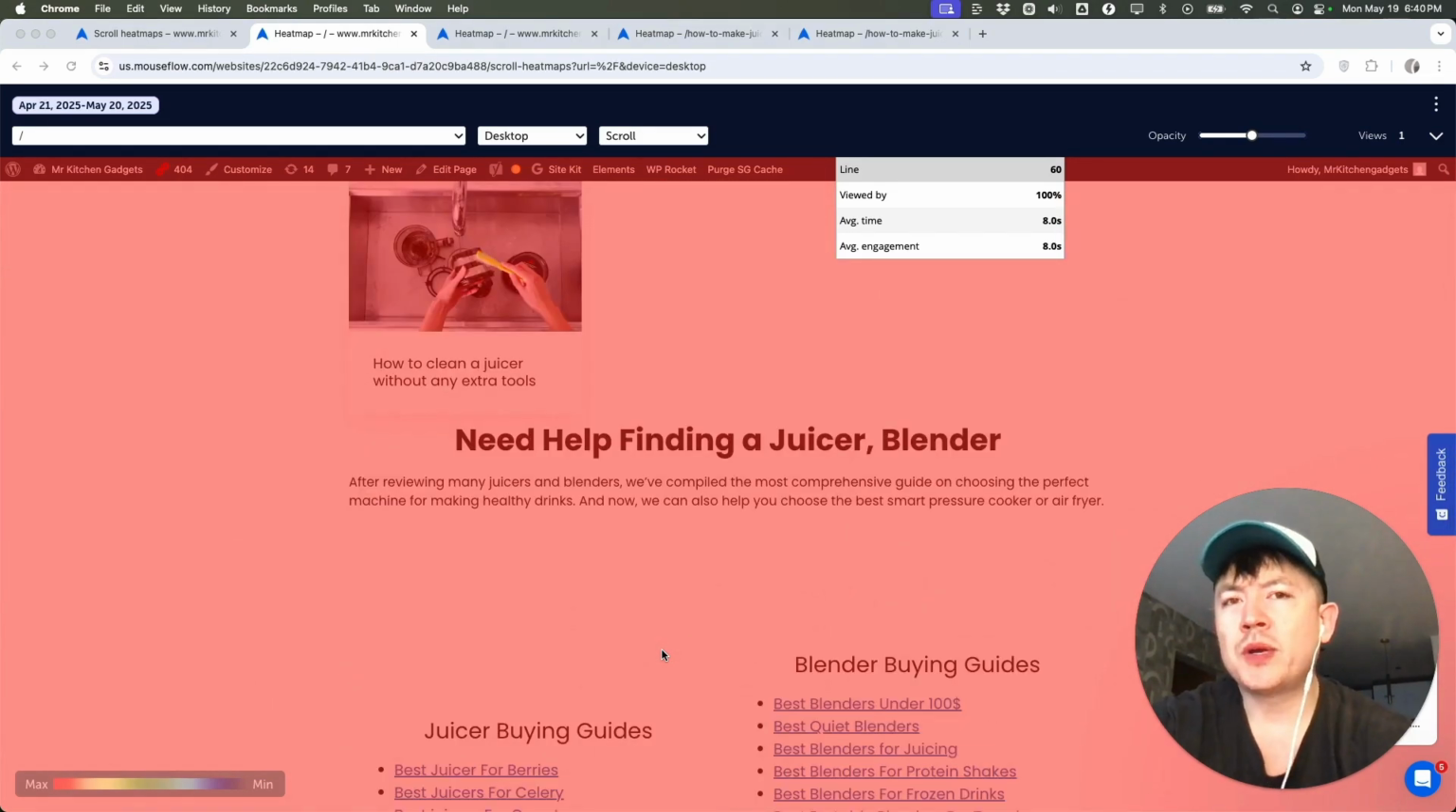So there you have it guys. That's a quick rundown. If you're wondering how to see the heat maps in your Mouseflow account, that's the easiest way I know how to do it.